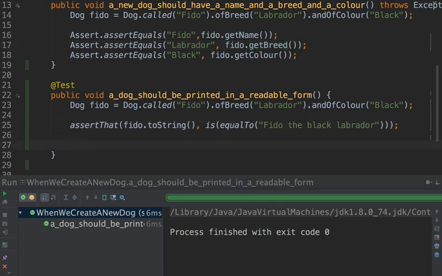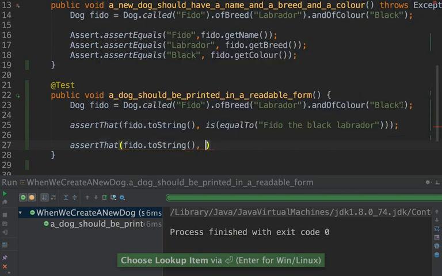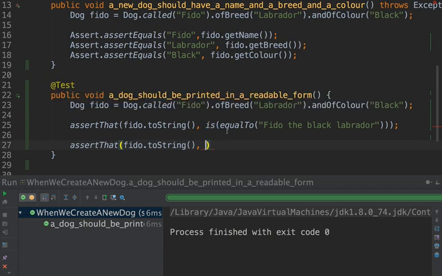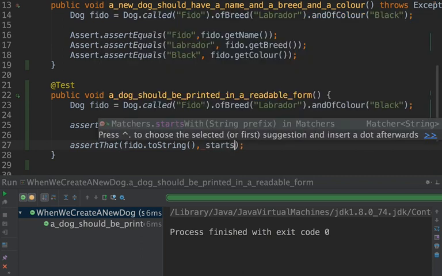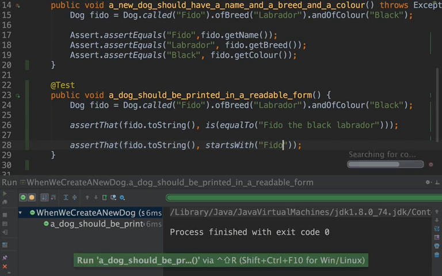I'm going to add some more string asserts to show you what we can do. We're going to say assert that Fido toString, and rather than saying is equal to, now is just a wrapper matcher. It's just syntactic sugar to make the method read a little more cleanly. Suppose we wanted to check that Fido was at the start of the string. So we could say, rather than is equal to, starts with Fido. To see if that works, I'm going to run it again, and effectively that works.